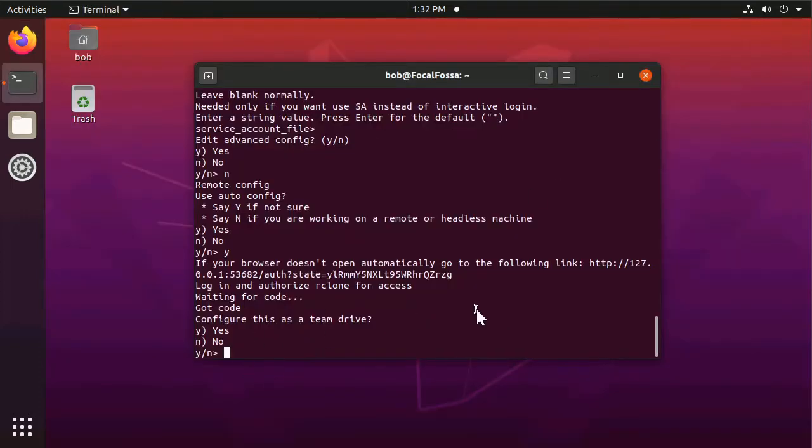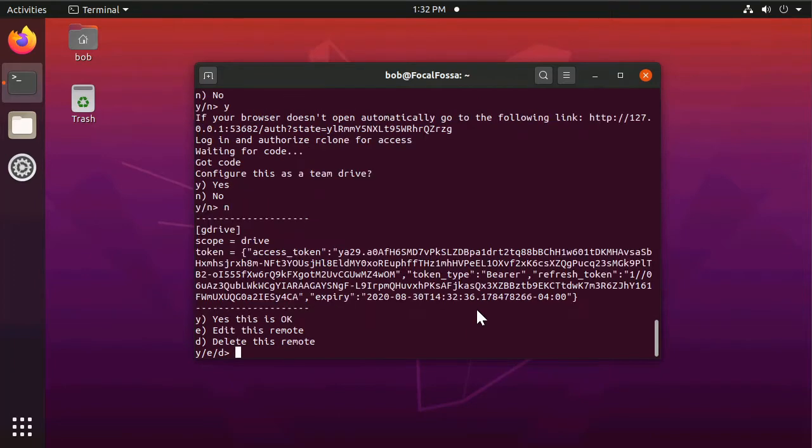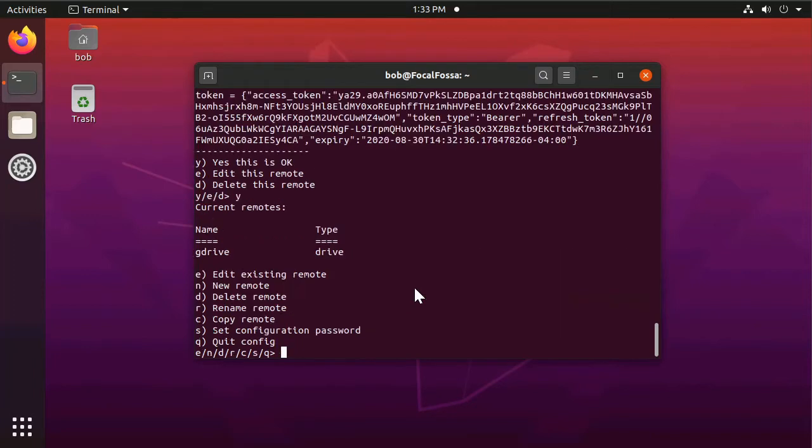And it says, do I want a team drive? No, you can configure a team drive if you want to share space, but I'm just going to say no. Is this okay? Yes. Now, this is the actual information you would need to use Bob Nugget's drive, but I'm going to disable this as soon as I'm done editing this. So you don't want to necessarily type that in by hand. That'll be a lot of work for very little fruit. So I'm going to say yes to save this account and q to quit.